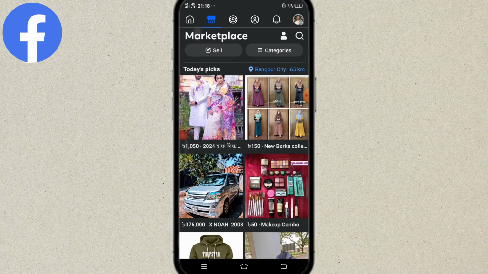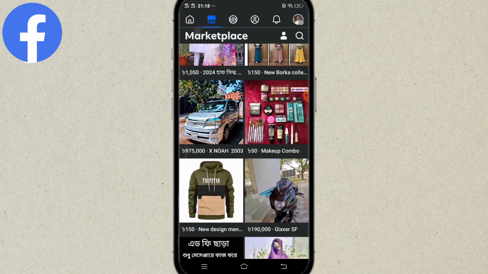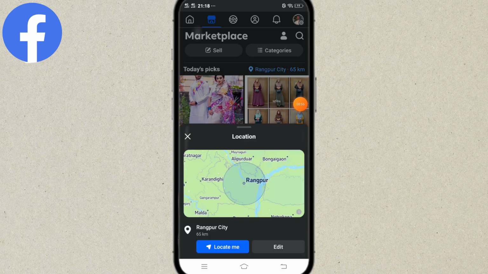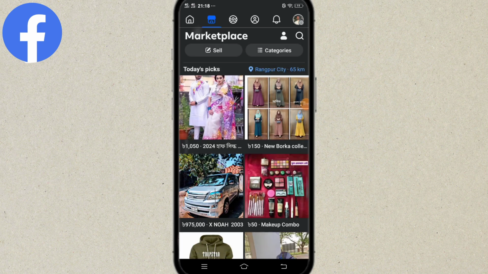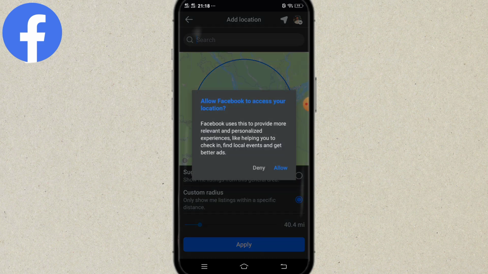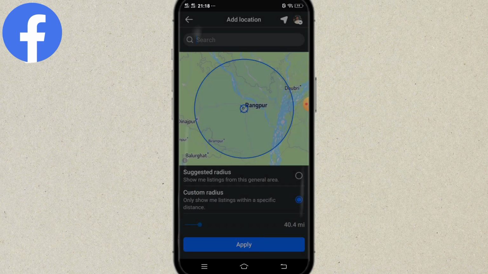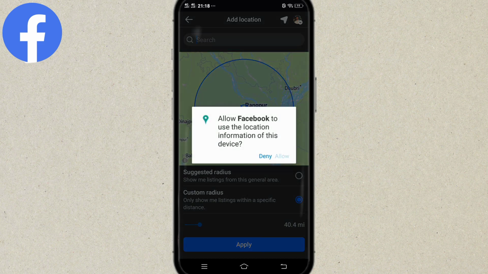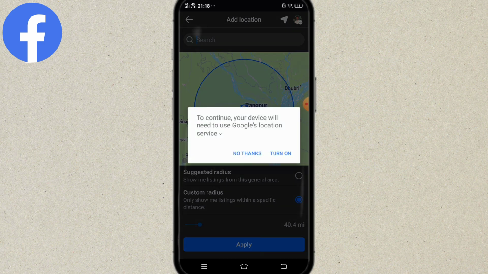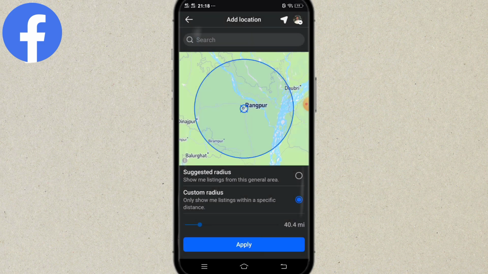After clicking Marketplace, you can see some products around you. You can see the location here. You can click the location, and then click Edit. After clicking Edit, you can apply your location. You can see I have to click Allow, and then turn on, and then you can customize.